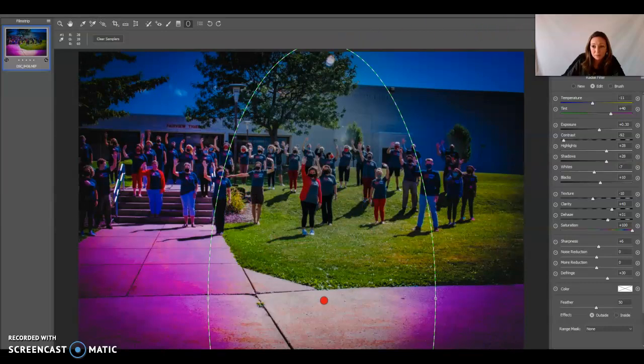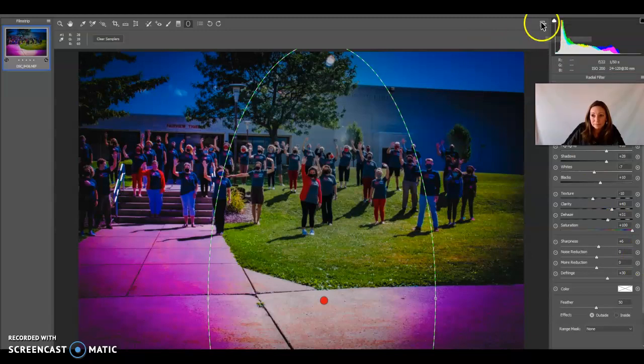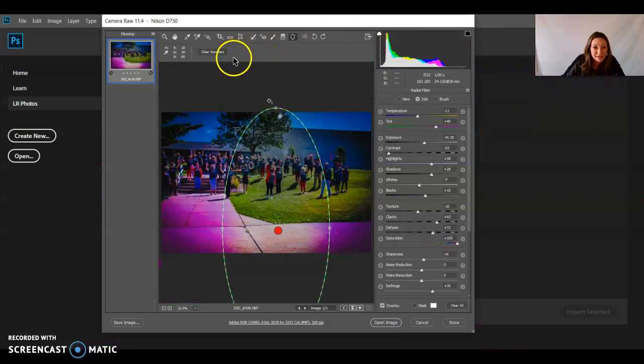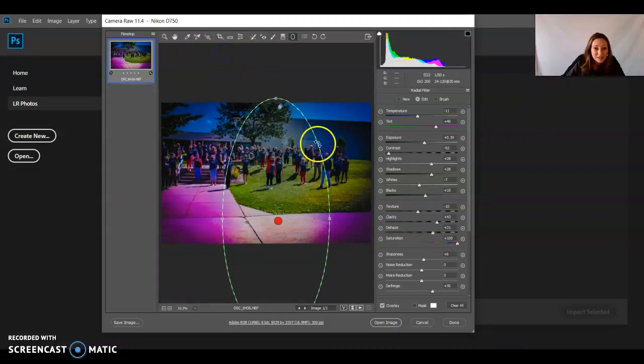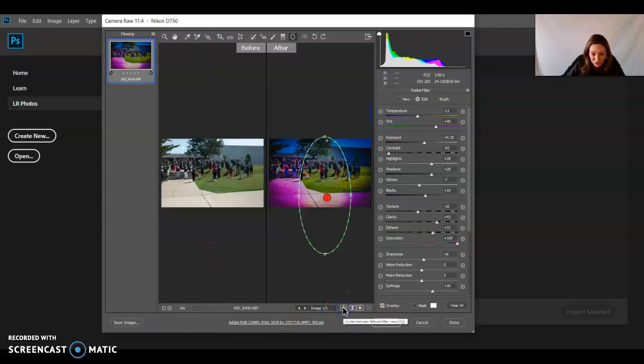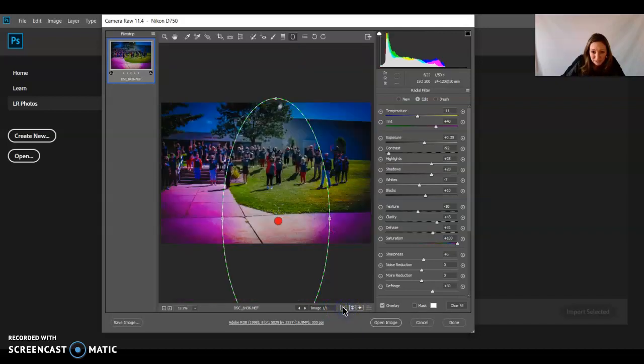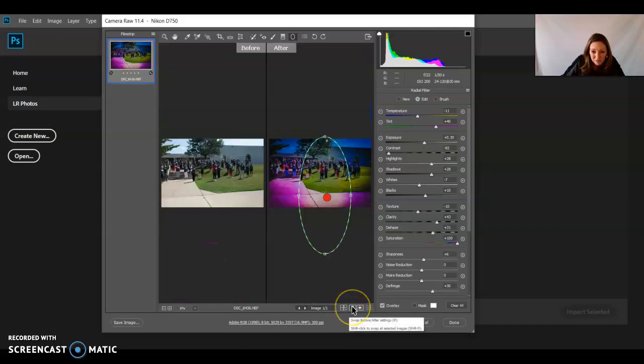Rotate the image. Toggle full screen. Uh-oh. Toggle back to not full screen. Sorry, I was on top of that. Clear. Save image. Down here, before and afters. Super fun. Shows you many different befores and afters for your images. Okay.